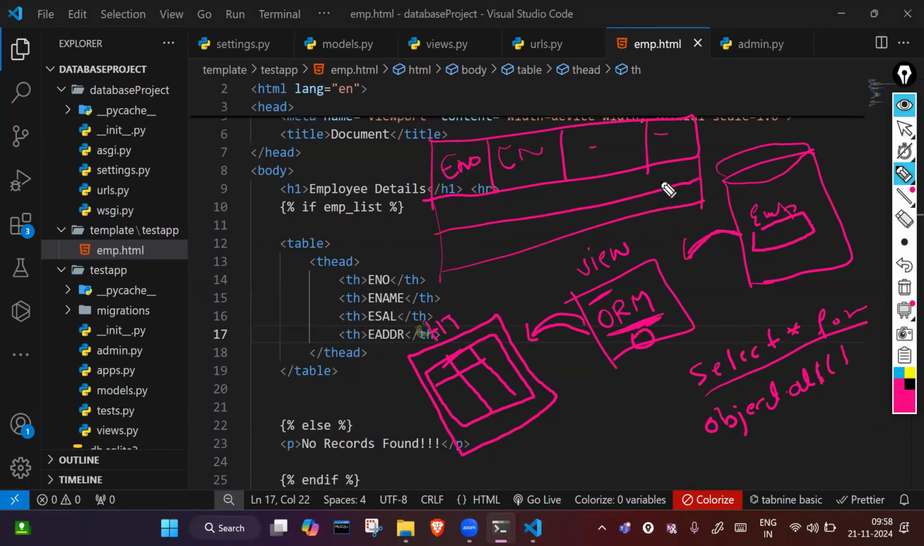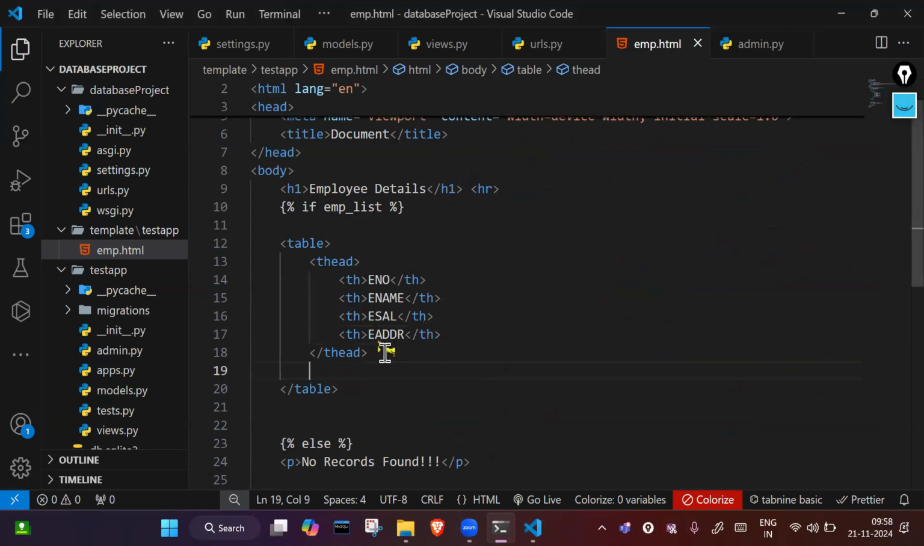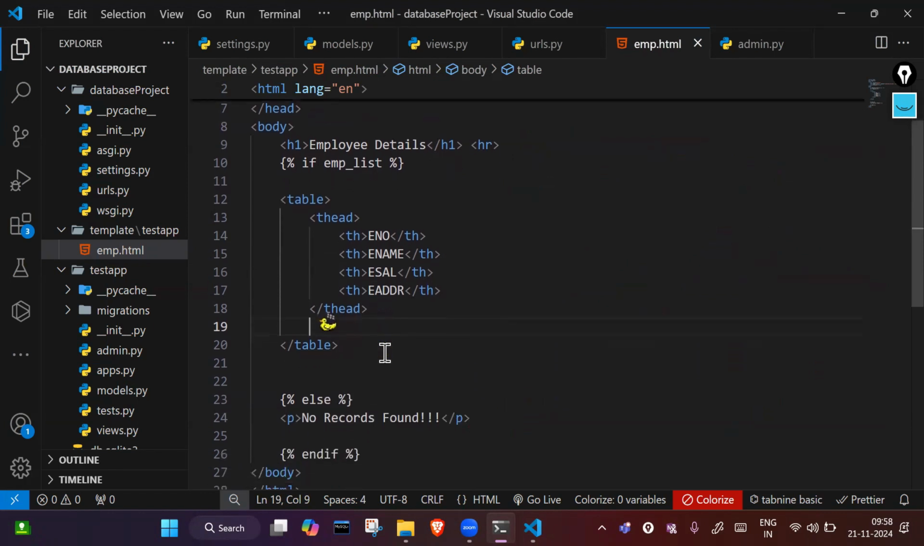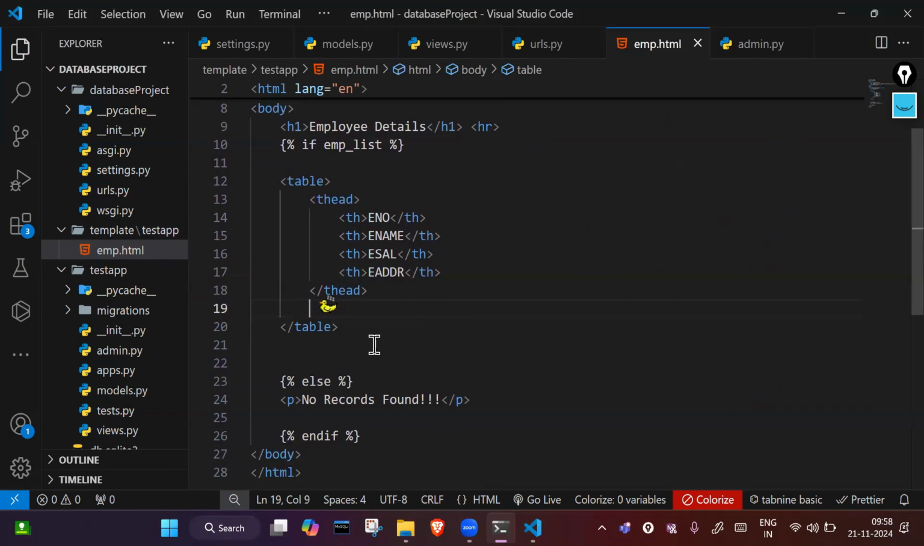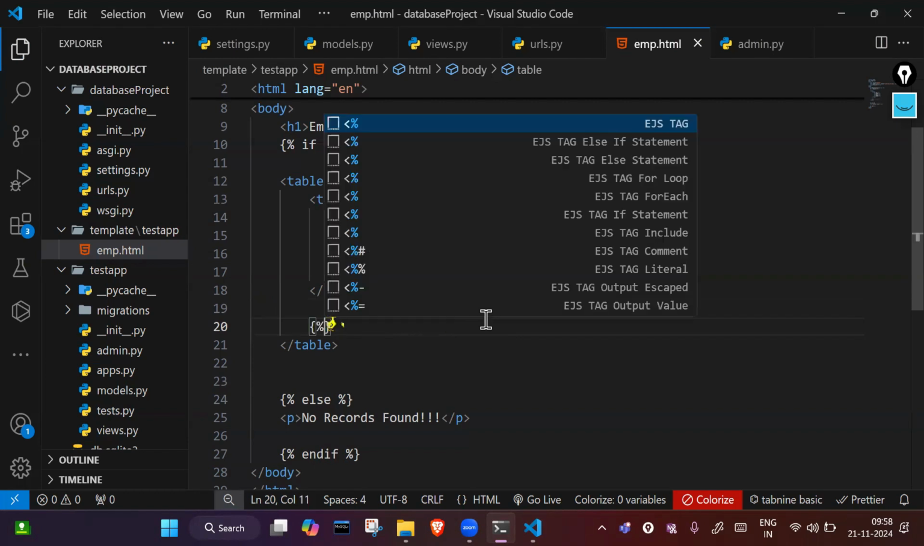So we need the data inside the table, so we need to create more rows. R1, R2, R3, like that. It can have one row or more than one row, which means we have to iterate. We will write one for loop. Let's see how we will write. So here after th, we have to write a for loop, because we have to display data one after another, one by one. So that's the reason, the task is repetitive. That's why I'm using a for loop.